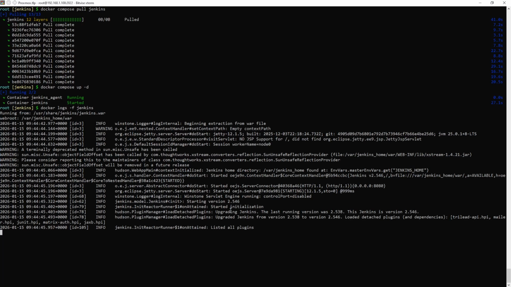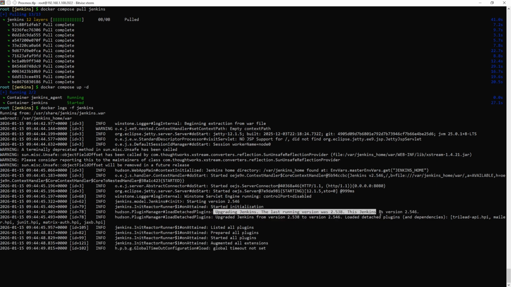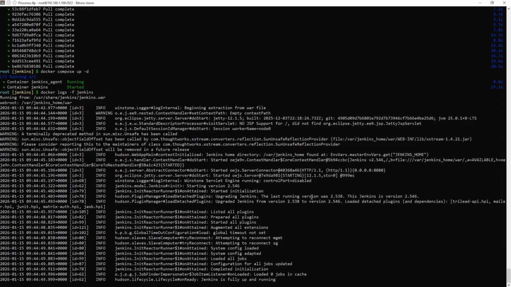You can see here the notification that upgrading Jenkins, the last running version was 2.538 and this Jenkins version is 2.546. Upgrading Jenkins from version to version, loaded details, plugin and dependencies, so it's upgraded. And in the last line you can see that it is saying Jenkins is fully up and running, right?